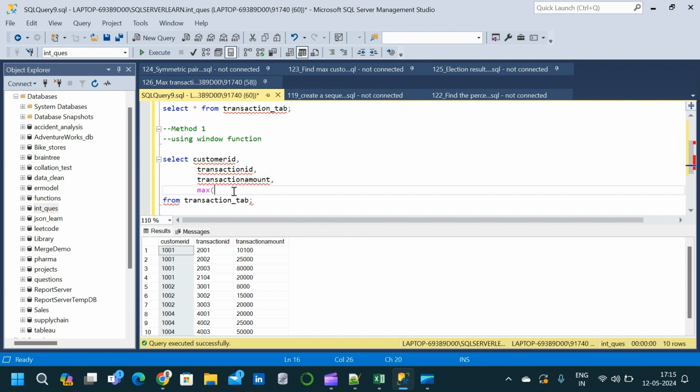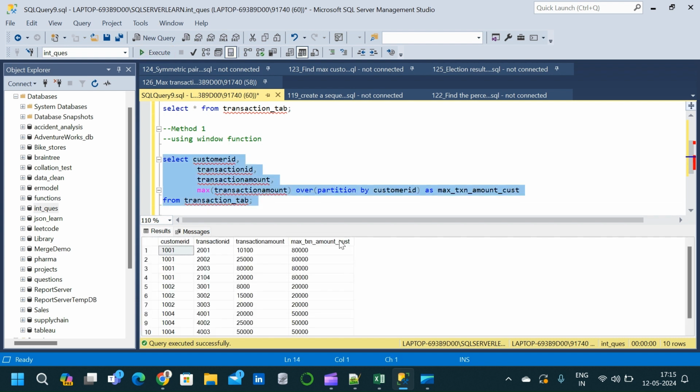We are going to copy this column name, transaction amount, and now we are going to use the over clause, and we will specify the partition, that is partition by customer ID, close parenthesis. Here we don't want any order by clause, and this is the maximum transaction amount with respect to each customer. So the column name can be maximum transaction amount underscore customer.